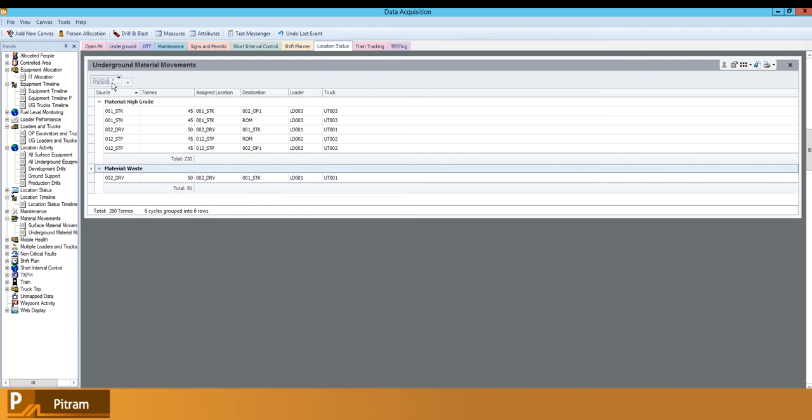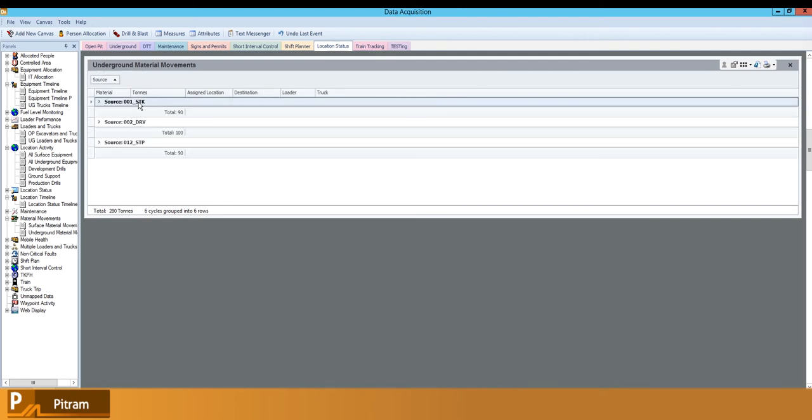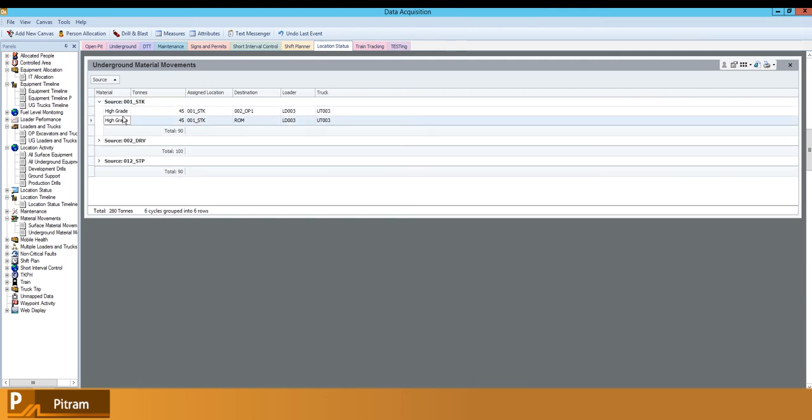So I'll put material back down here, and now I'll look at filtering via source location. So these are all of the movements that have come out of source STK1. Hit that drop down, we can see we've got 2. That's the gist of how it works.